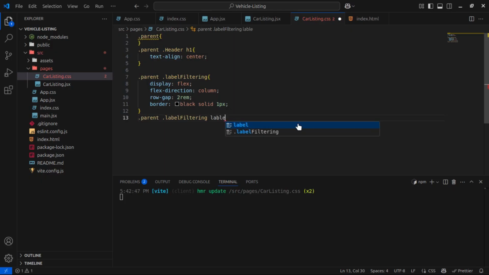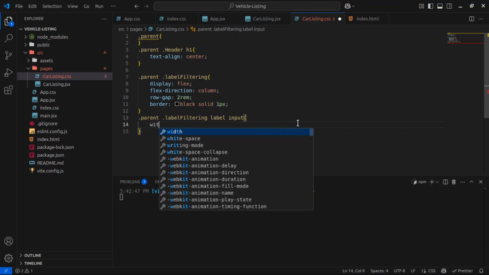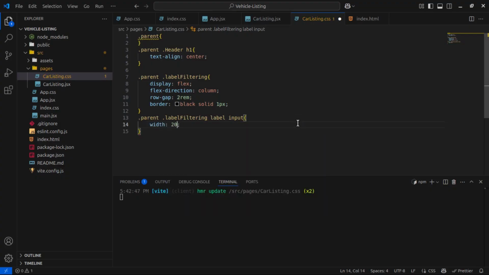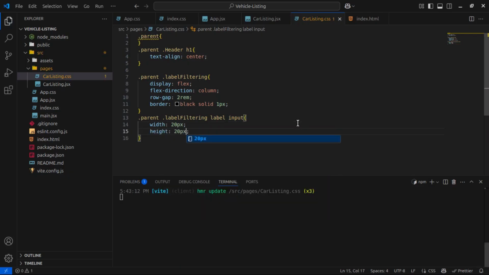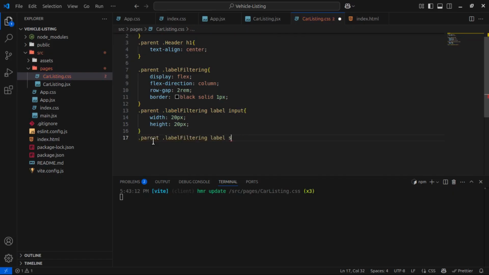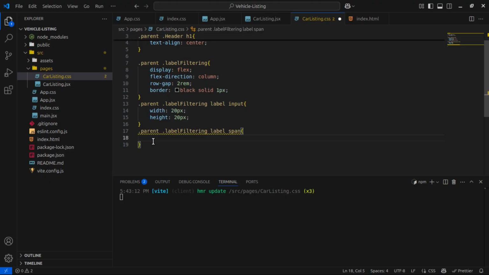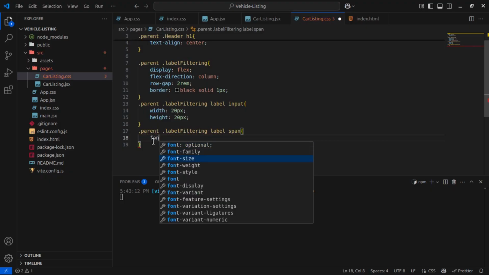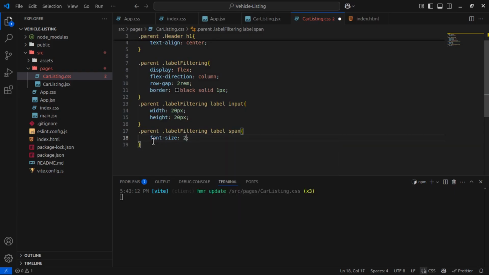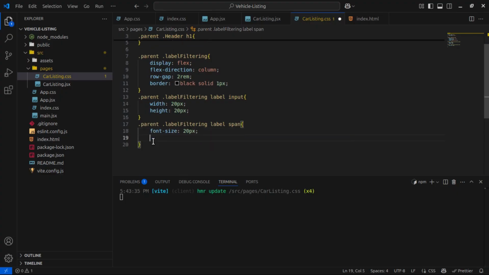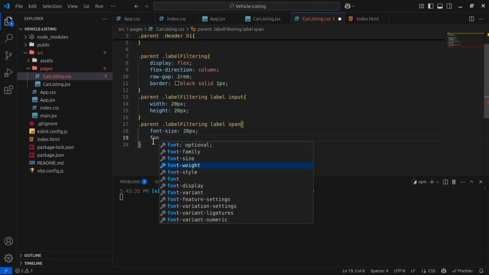Label input. The input is the checkbox. Let's give it a width of 20 pixels, a height of 20 pixels. Amazing. And let's also style the element that contains the labels, which is a span. Let's give it a font size of, was it 20 pixels? We'll check. 20 pixels. Also a font weight of 400.